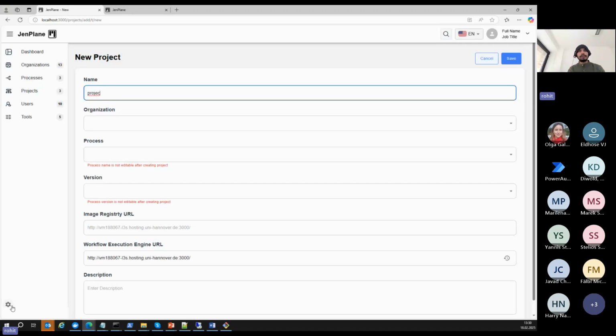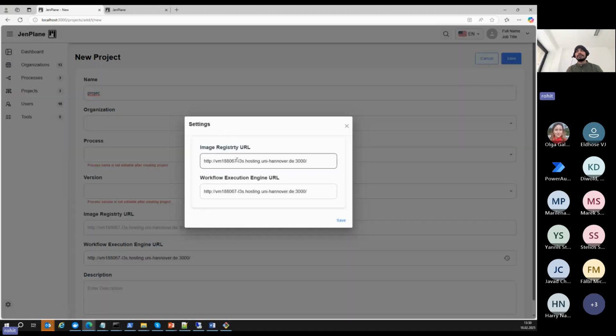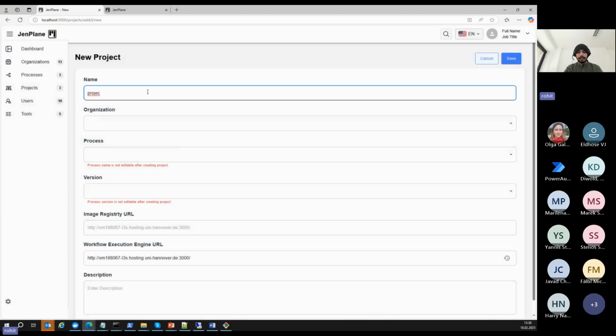Actually, we forgot one thing. Right now here we have some settings. In the settings we have some global URLs. Once we have these global URLs, they will be automatically fetched there. And later, if we want, we can edit all those URLs.